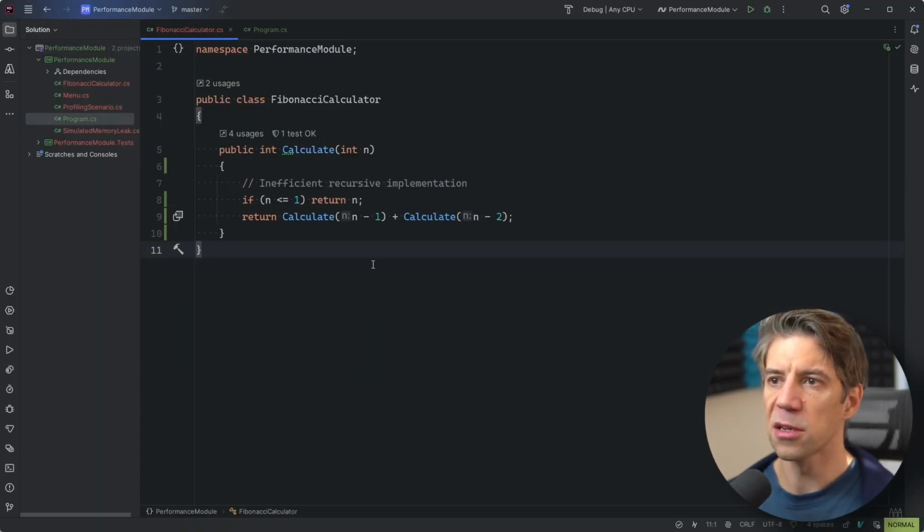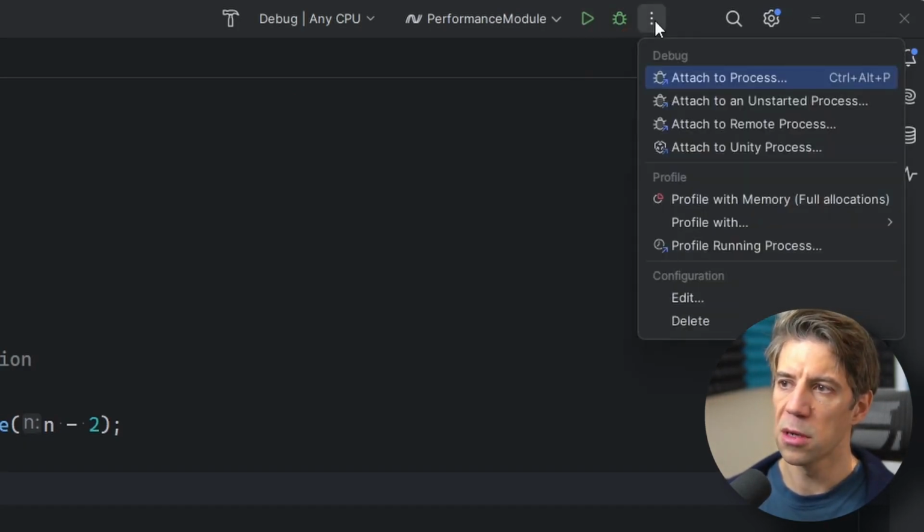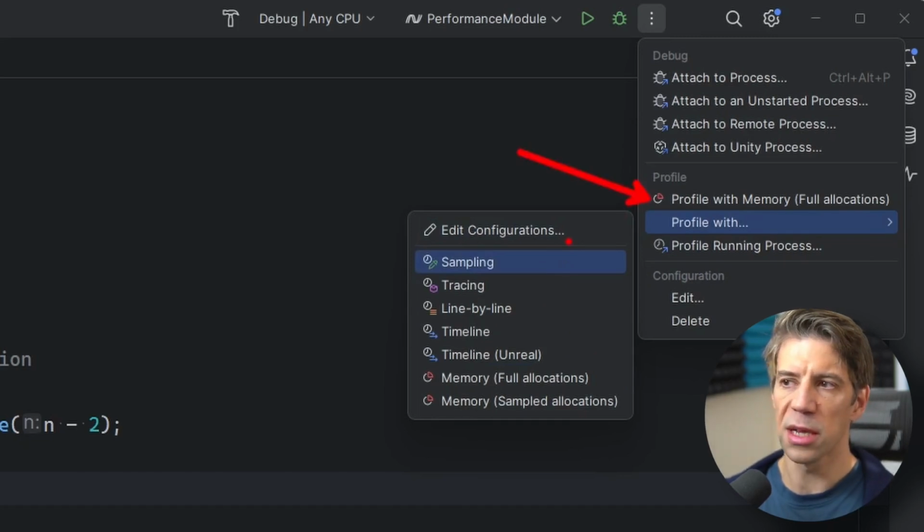So how do we start? So we've seen at the top, we've got this play button and we've got a debug button. So we've used that a lot so far in this course. If you do this drop down, we can see this area called profile, and profile with expands out to show a bunch of options. The option that's here is just the last one you did.